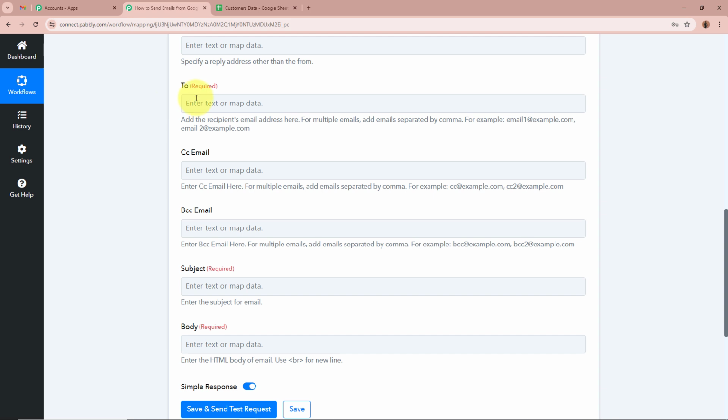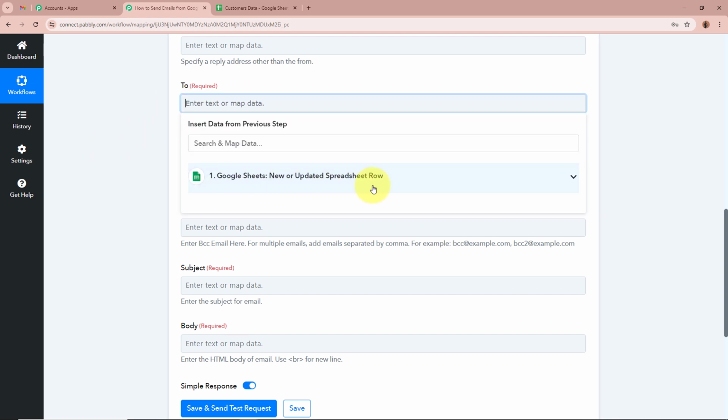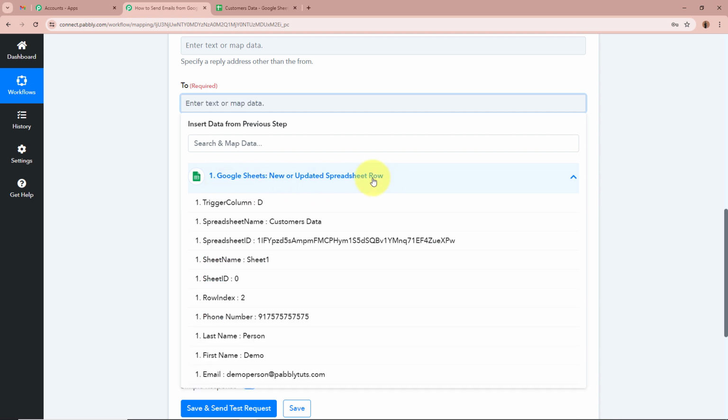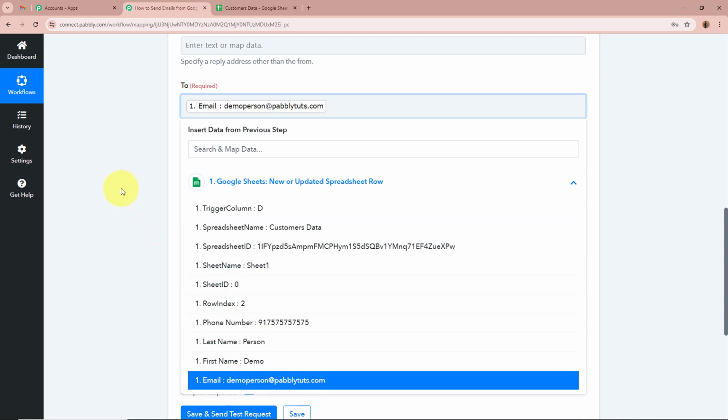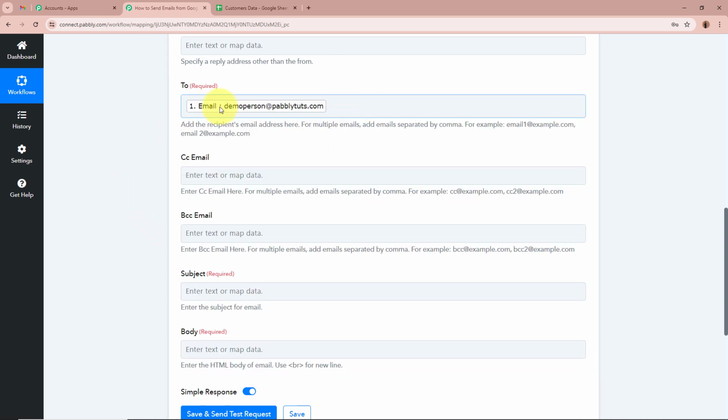How mapping works is that as soon as I click on this field, you can see it says Google Sheets, new or updated spreadsheet row. This was the previous step of this workflow, and as I click on it, this was the same response that was captured in our previous step. In the response, we have received the email of our customer. You can see right over here as well. So I'm going to select this data from my previous response. As I select it, the data is mapped, and as I map the data it has now become dynamic. That means whenever a new response is captured in our previous step, automatically the data in place of this mapped data is going to be updated.